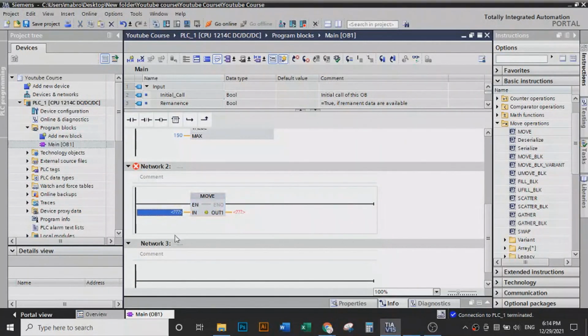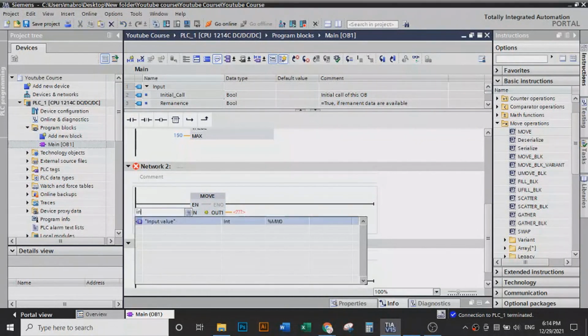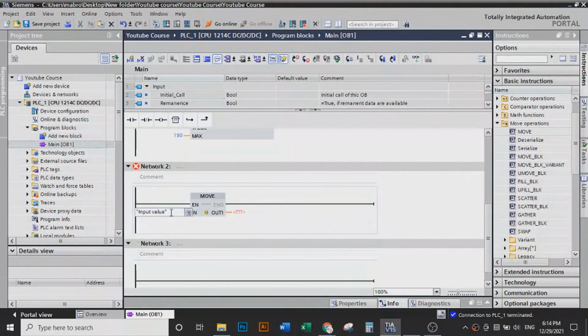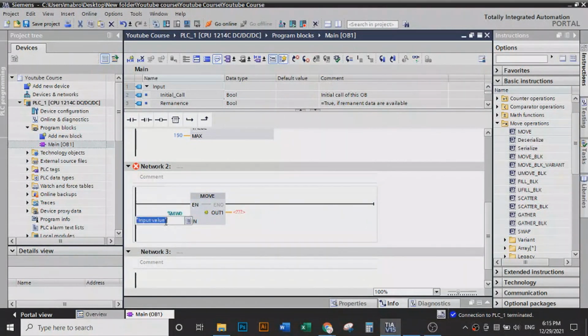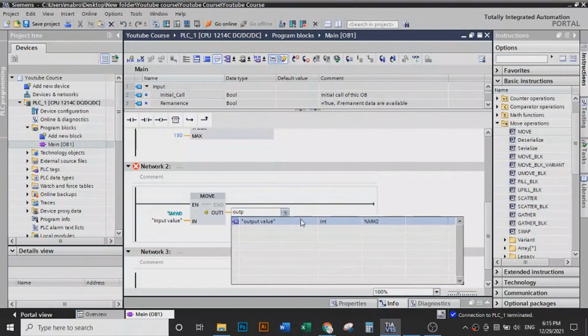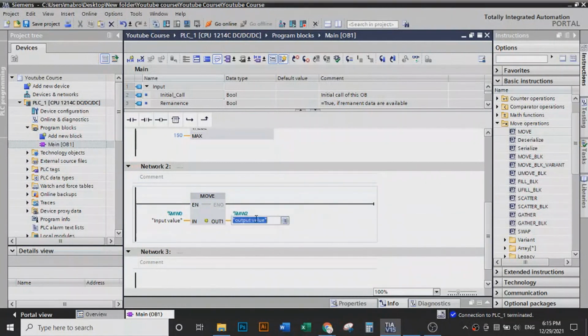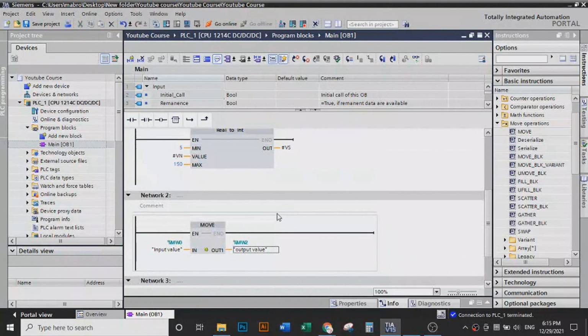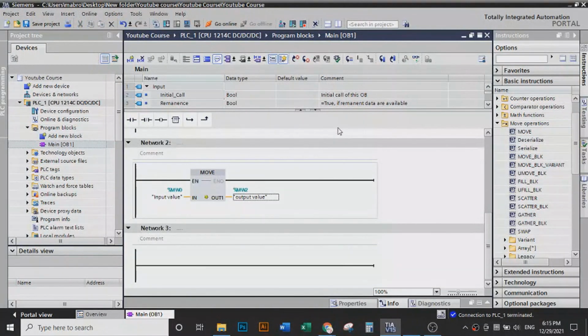So let's give it some values here. Let's take this variable as an input, input values, and output values. All right. So let's start the simulation here to see how it works.